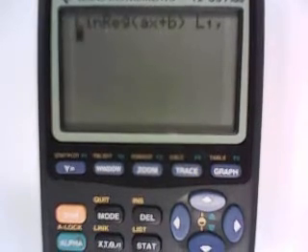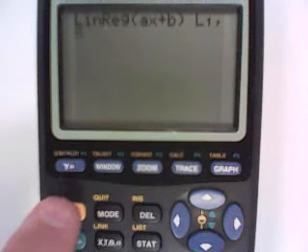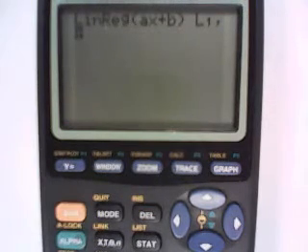Then you want to tell the calculator where you want your Y values to come from. Since I'm doing broccoli, I want my Y values to come from list 2, so I'm going to press second and then 2, which is list 2, and then the comma. I want to put this entire equation in my Y1 graphing menu. So here's how we do that.